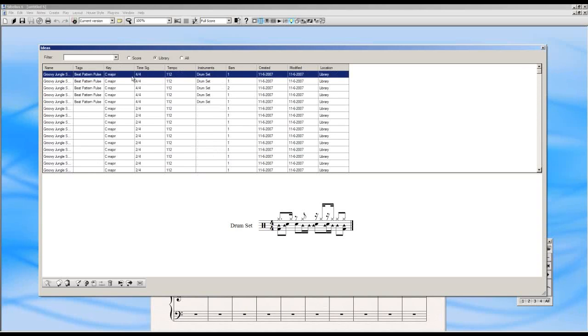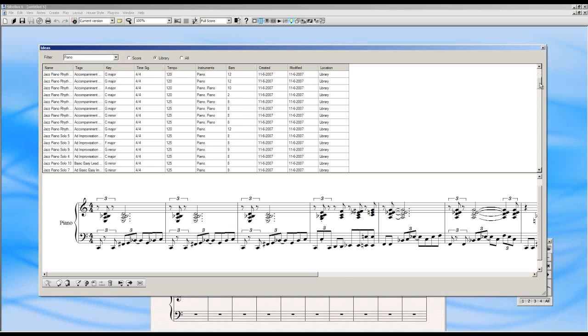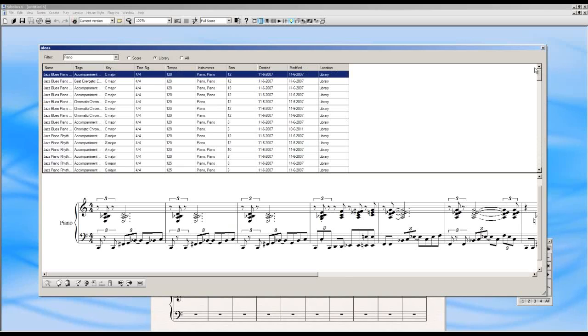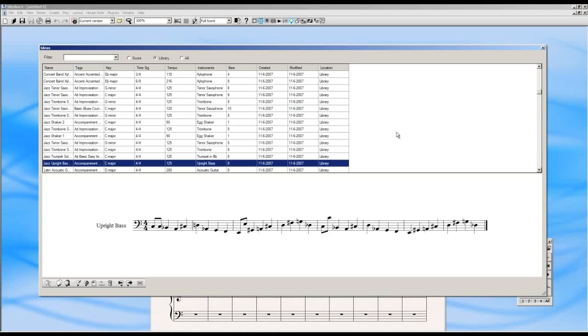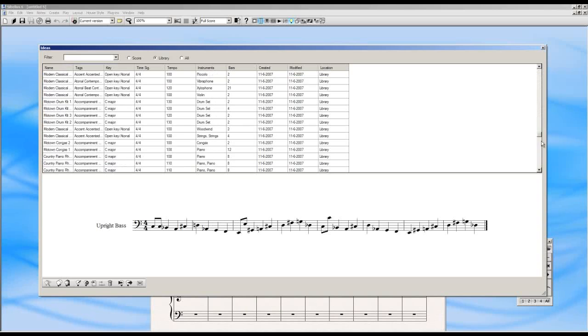Now, the cool thing is that you can actually filter ideas. So let's just go to piano. Now we've got all of the riffs and all of the ideas that are suitable for piano. Now let's just do this. You can see pizzicato. So as we search for that, you can see that this is a pizzicato pattern for bass. So it has a lot of great ideas that you can use in your score.